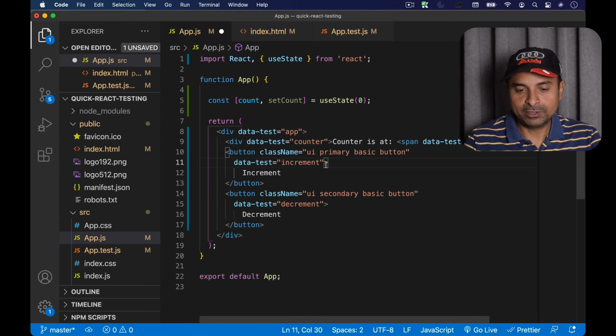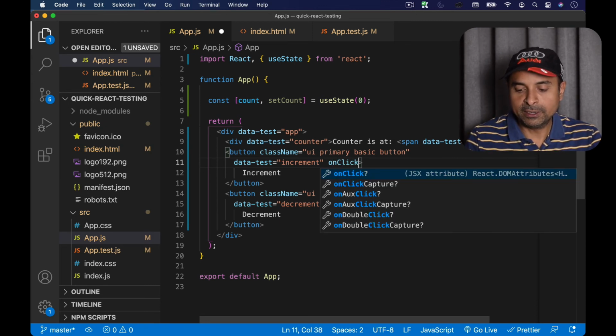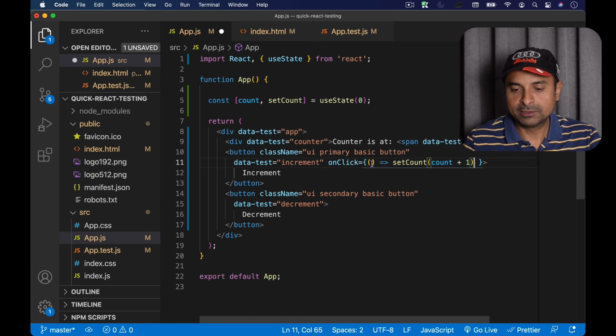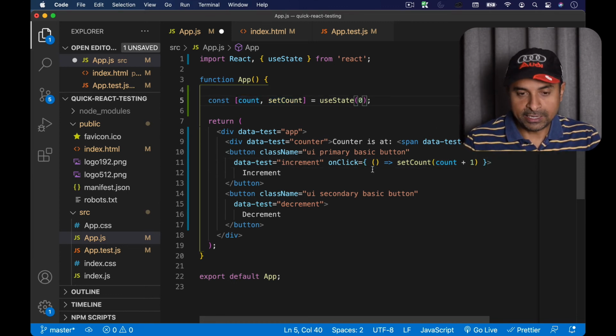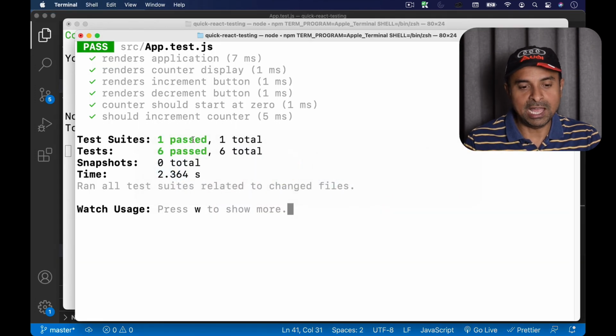And now I'm going to write my behavior like onClick. So when I'm going to click on my increment button, right, it should change my count value. So I'm going to call setCount, and I'm going to increment the value of count by 1. See that? It's really simple. So when I'm going to click on increment button, it's going to increment my count by 1. So initially the value will be 0. If I click, and that I have simulated that click behavior inside my test, right? By using the simulate function. Now, if I go back, we have a passing test for should increment counter.